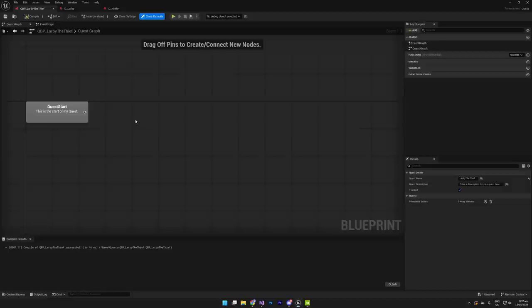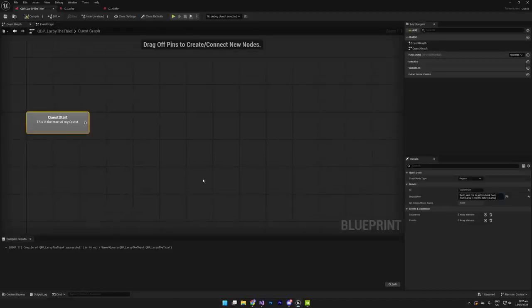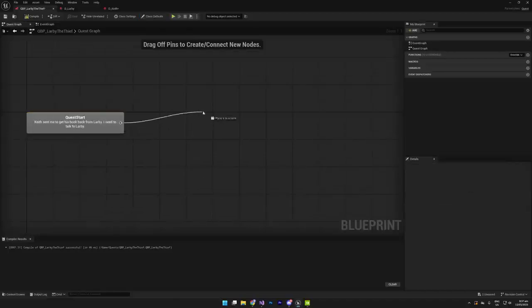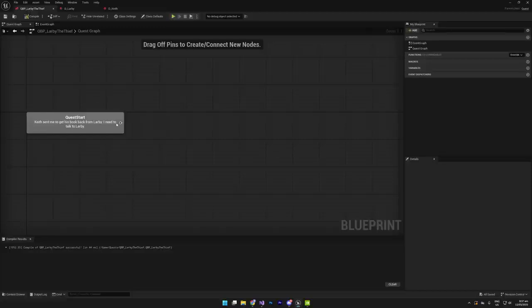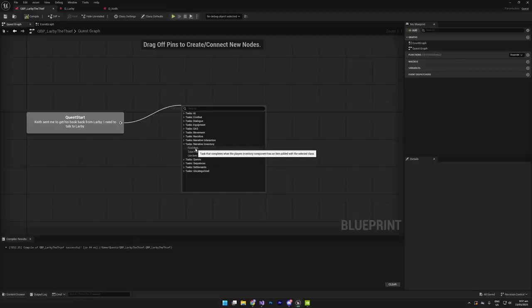And now we need to actually build out the quest. So we'll just say for the description here, Keith sent me to get his book back from Larby. I need to talk to Larby. So what we need to do is get the book item from Larby, right? So what we're going to do is drag out, and we'll use one of the tasks that we provide you, and you'll use this one very often, and it's called Find Item.